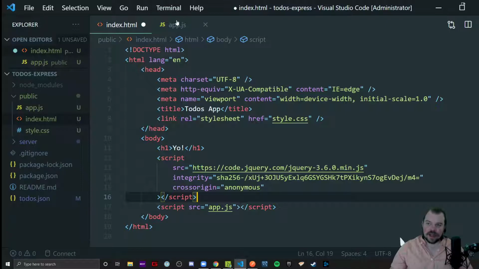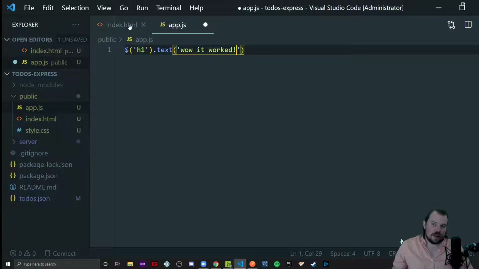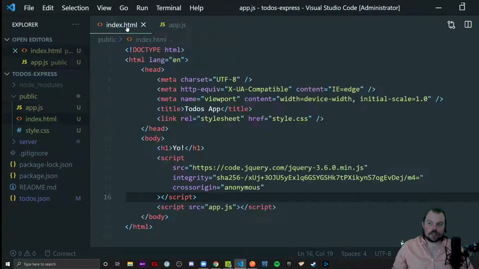There we go. I'm going to use a quick test here to be like, yo, jQuery, could you find all h1 elements in my current document? And let's go ahead and change their inner text to say, wow, it worked. And that way I, again, know that I successfully linked jQuery to my project.